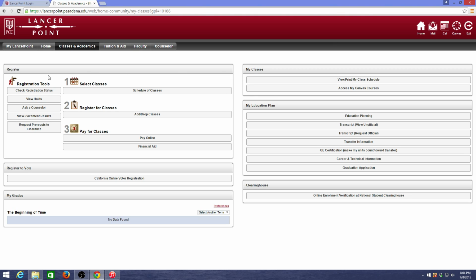Now from this page, you want to select Check Registration Status. Now this link will show you, one, if you have any holds on your record, if you owe money, if you have any additional forms you need to submit. And this also tells you when your registration date is. This is very important to know because that's the first day and time that you can register for classes.